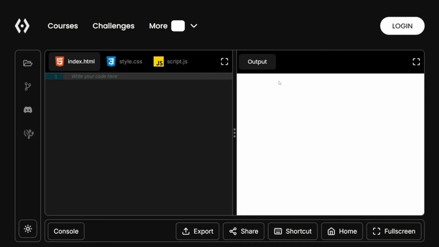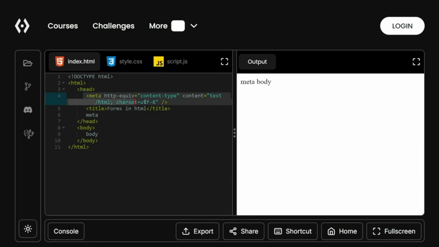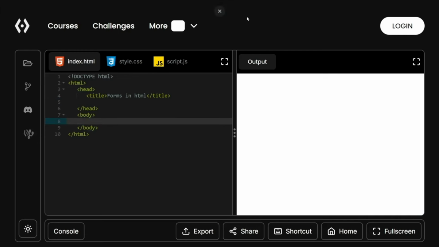So let's first make a simple form and let's make our information broader, okay? What we'll first do is obviously make our boilerplate code. I'll do HTML5 here and change the title to, let's say, forms in HTML. Cut this meta tag because I haven't taught you meta tags, and cut these two. So we have our HTML boilerplate code.